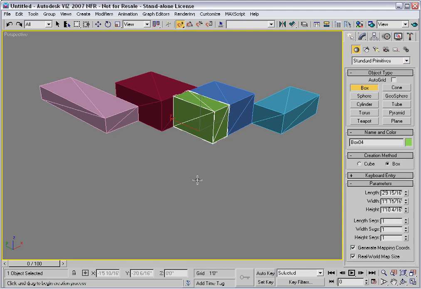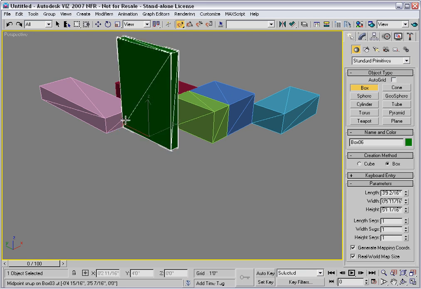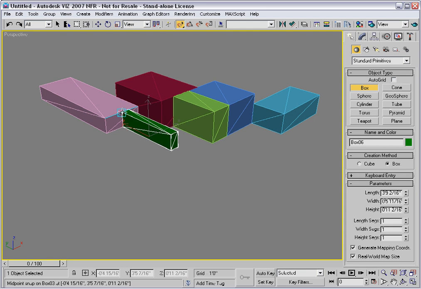Another kind of snap override can be triggered by pressing Alt-S, and this cycles through the running snap modes that you have going. So let's say I'm making a box here, and I'll press Alt-S right now, and that will toggle me into midpoint mode. Notice I can't select a vertex now. Only midpoints are going to cut it.